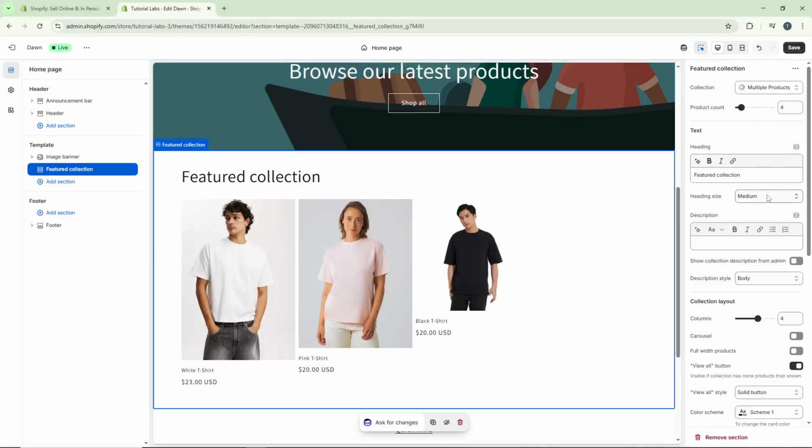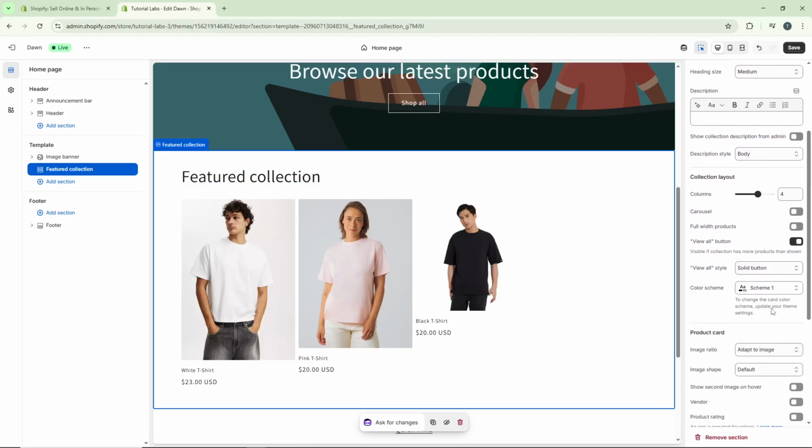Just below that, you'll see an option for product count. This setting controls how many products will be visible on the page at once. You can set this to 25, which is the maximum number Shopify allows for this section. This ensures visitors can see a substantial selection without having to click through multiple pages.